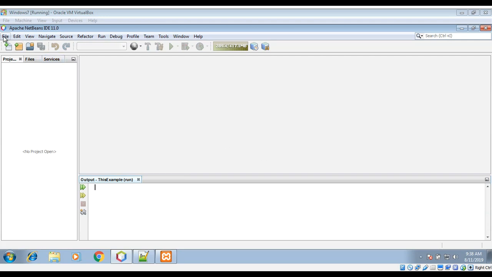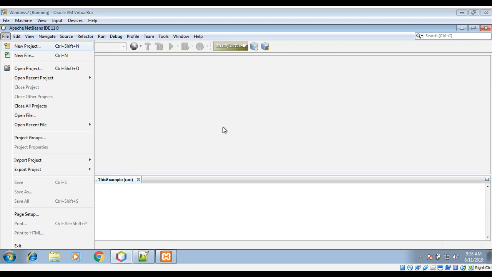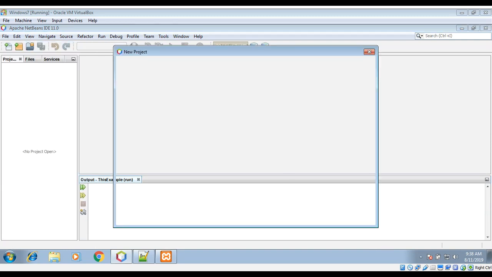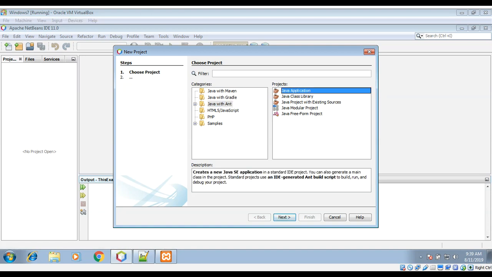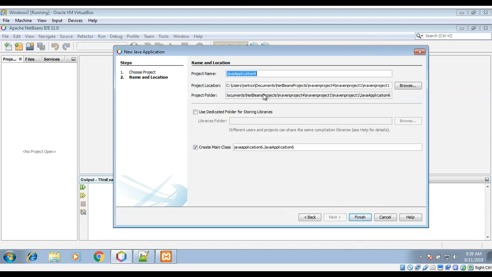In NetBeans, I will create a new project, and I will select Java, and then Java application, and then next. I will name the project Student, and then click on finish.